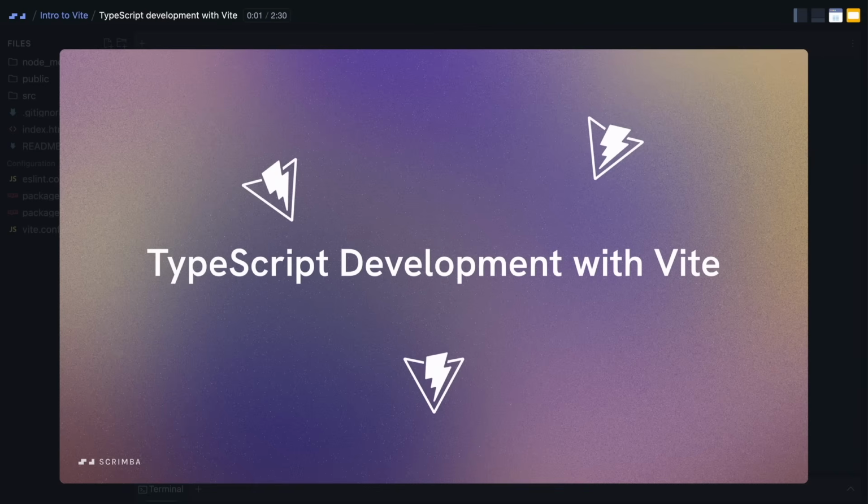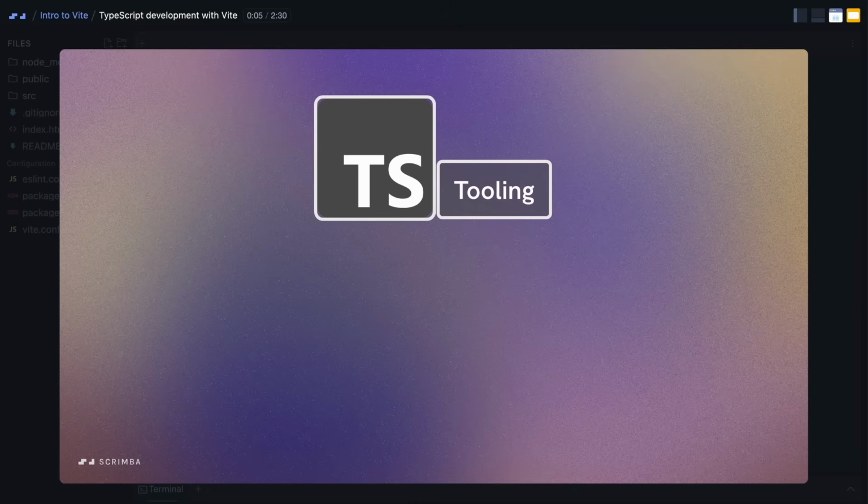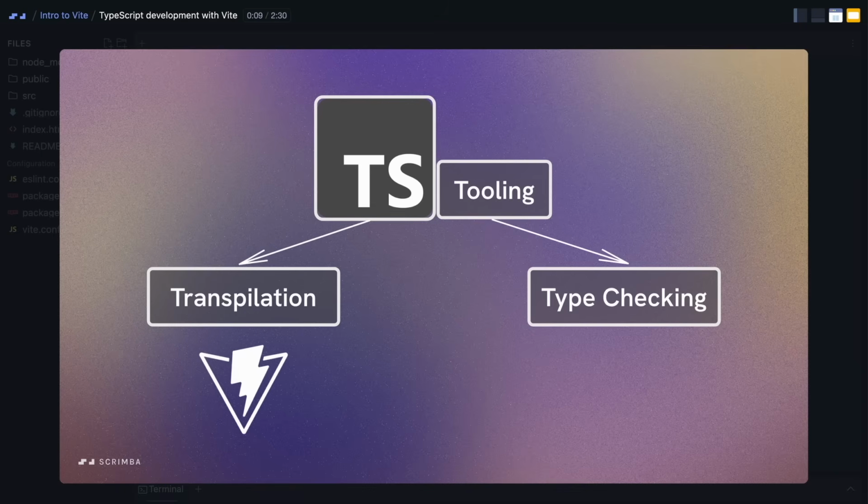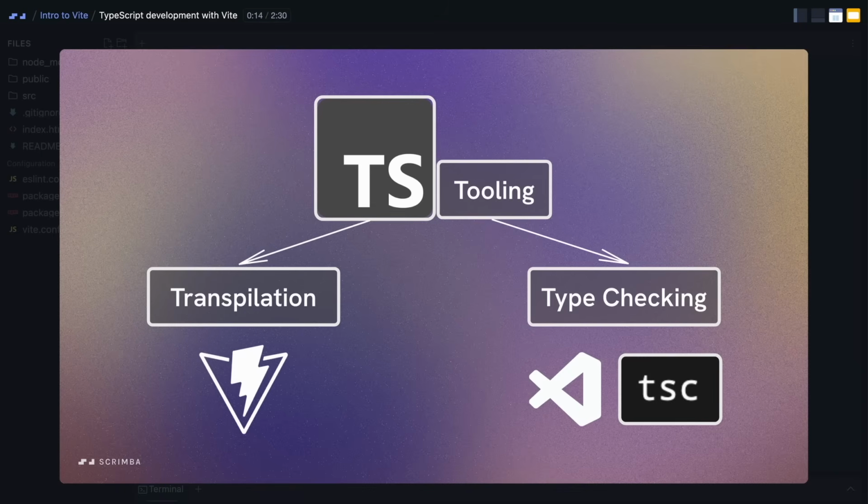Vite makes TypeScript development fast and straightforward. There are two parts to TypeScript development tooling: the transpilation and the type checking. Vite takes care of the transpilation out of the box. For the type checking, Vite delegates that to the IDE and the TypeScript compiler to maintain the same fast developer experience. Let's see how easy it is to start using TypeScript.